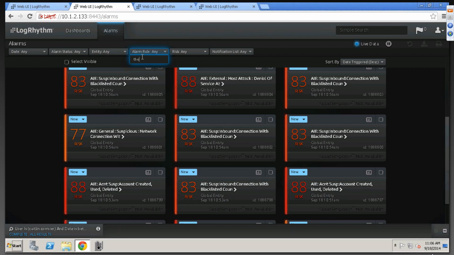I got a question here for you from Derek. He says, "I notice you're looking at Logarithm in a web browser. We currently have Logarithm, and I'm only aware of a .NET client that requires a local install. Is the browser-based thing an add-on for Logarithm?"